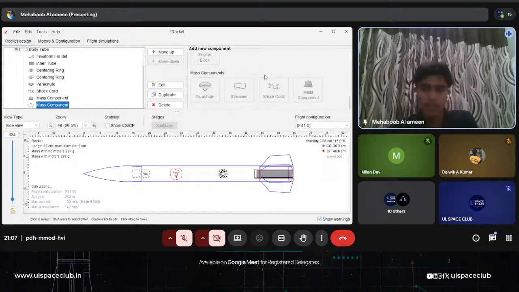So we can place that somewhere here, I guess. I think it's fine. So now we are basically done, a pretty good job. We have created a design for a rocket.